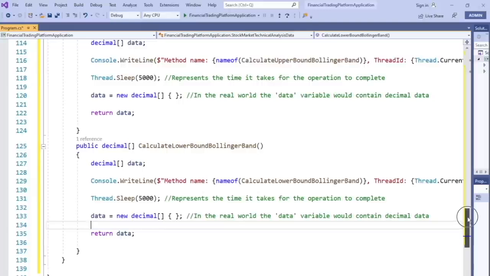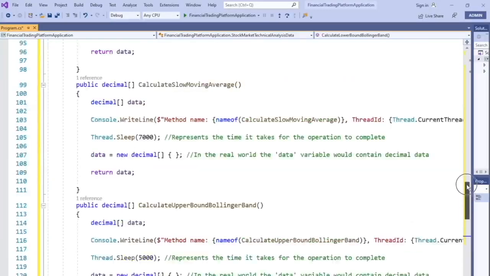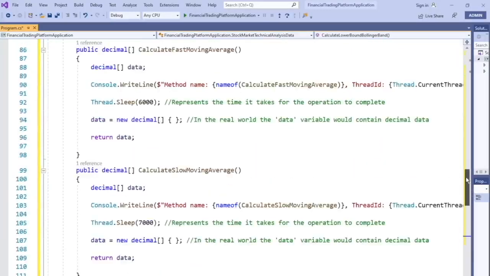The Bollinger Bands can also be used by traders to ascertain whether the relevant stock is overbought or oversold, which ultimately aids the trader's decision to buy or sell a quantity of the relevant stock. So you can see that the last 5 methods in this class could potentially be computationally intensive, as these methods perform the operations of calculating technical indicator information from potentially large amounts of raw stock market data.